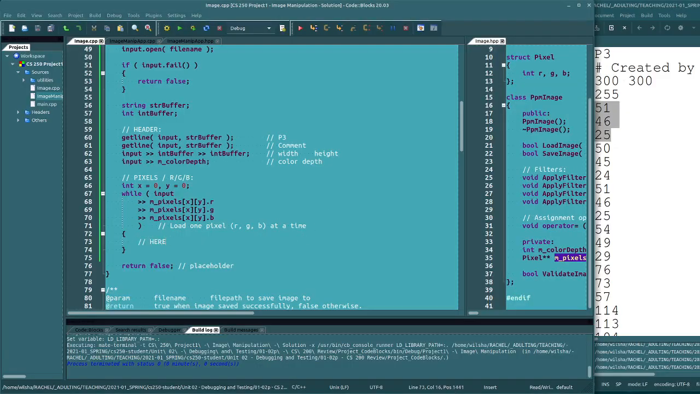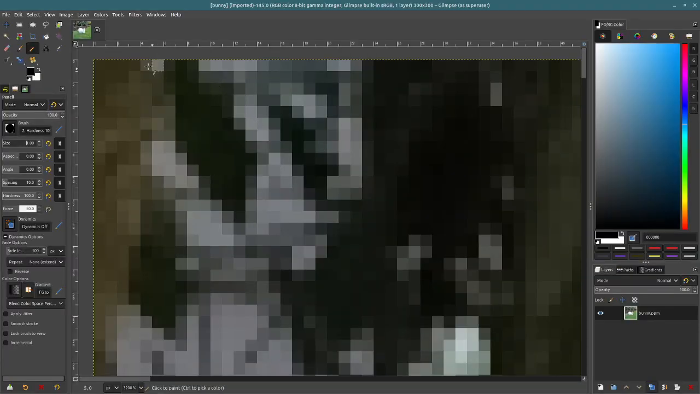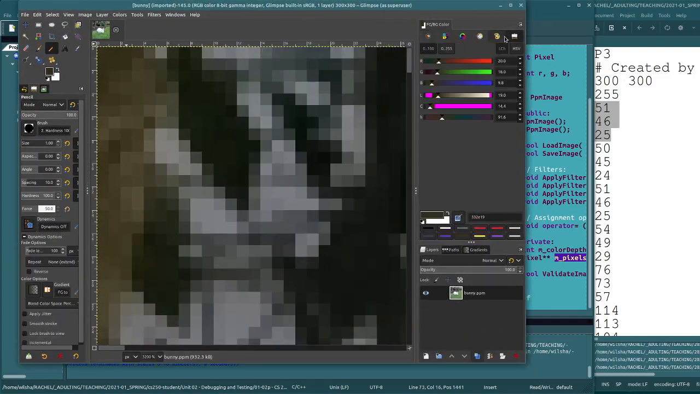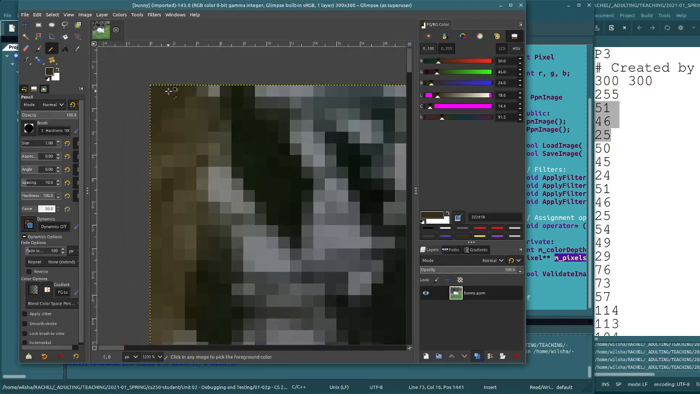And so also, let's look at comparing these. I'm going to set this to our 0 to 255. Here we have 51 as the red value, 46 as the green value, and 25 as the blue value. And we can go to the next one and the next one, so it will load each of these.